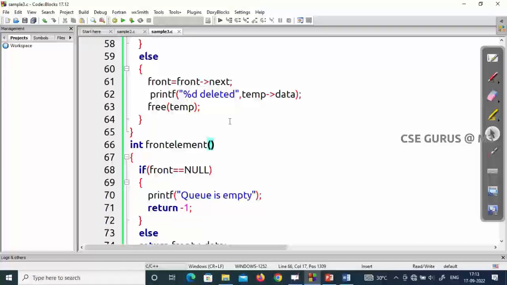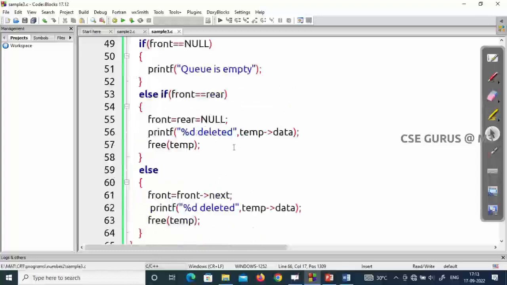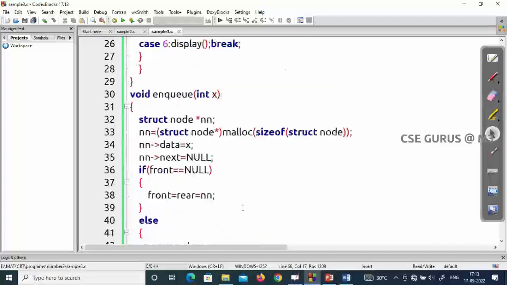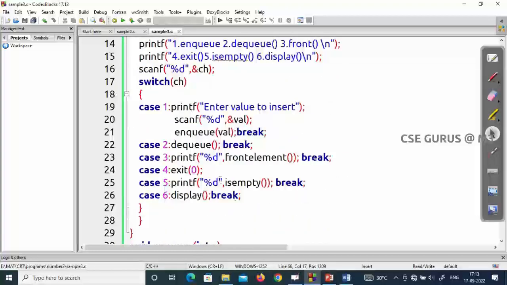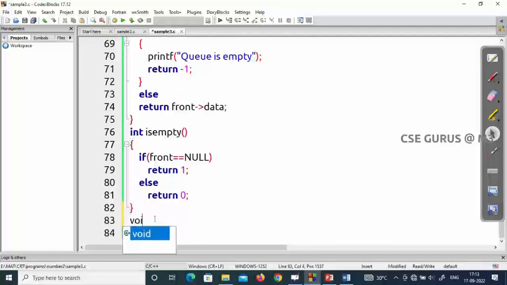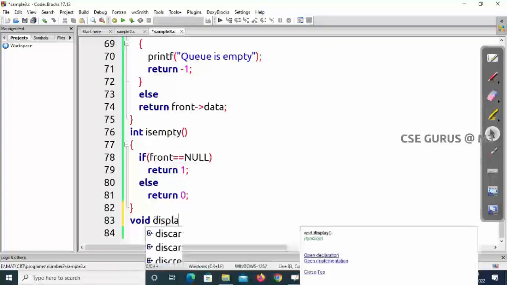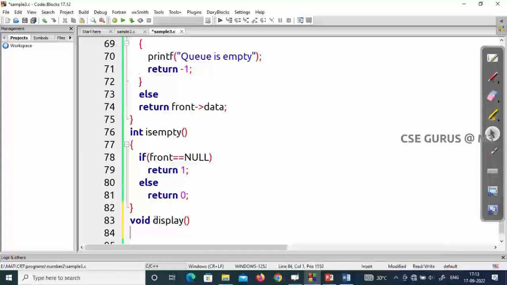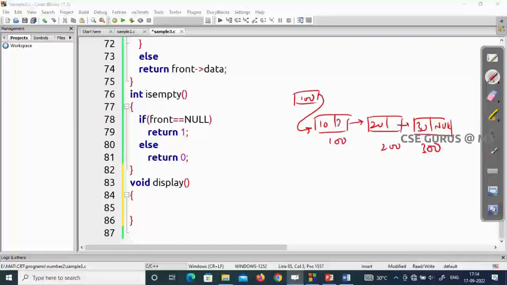Now you can see front element. Yeah, one more thing we forgot to implement. What is it? Display, which is case 6, not yet been done. So we want to display each and everything, which is a simple one. I'm displaying here, starting from the head node, that is front, to the rear. We have to display it. I'll write here display. So these are the connections.